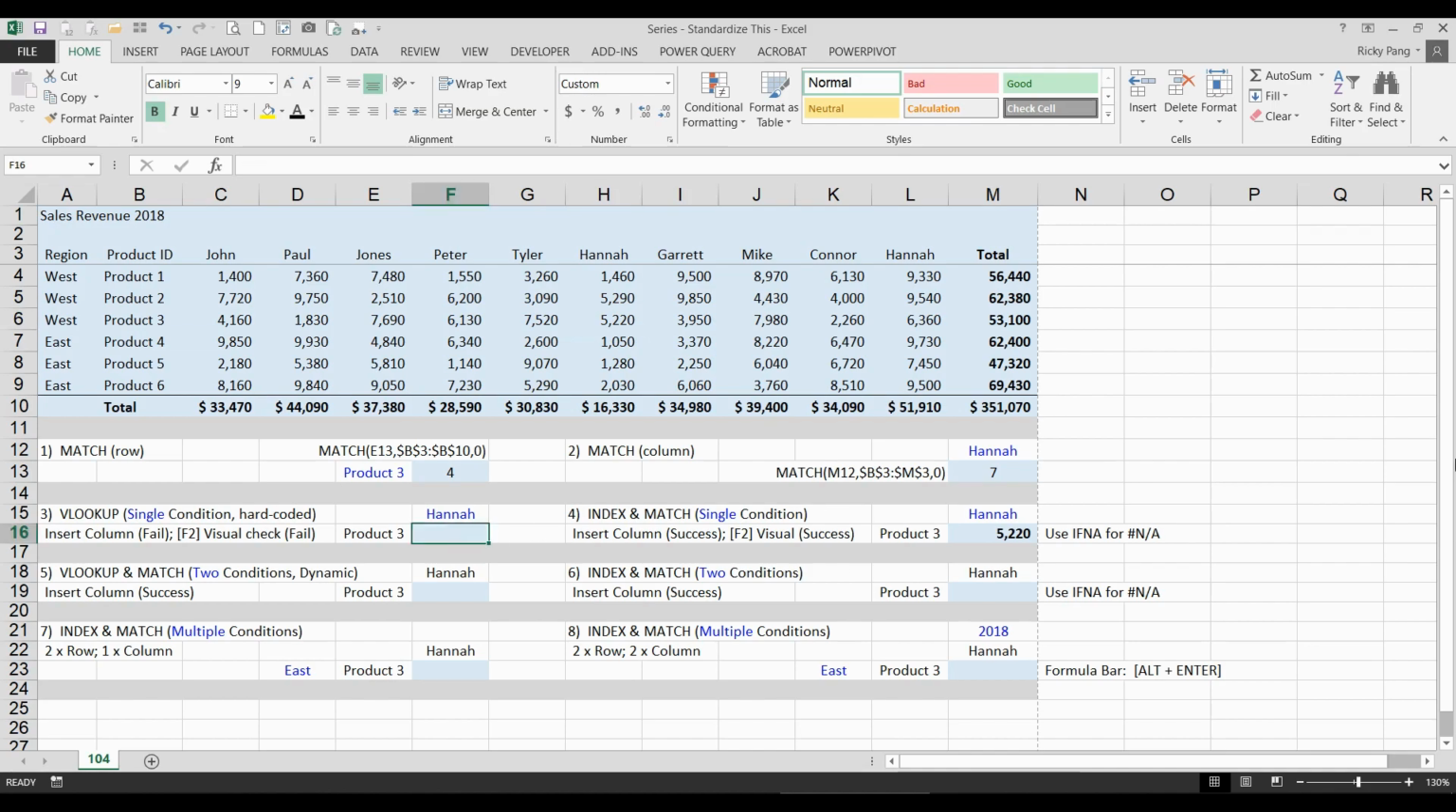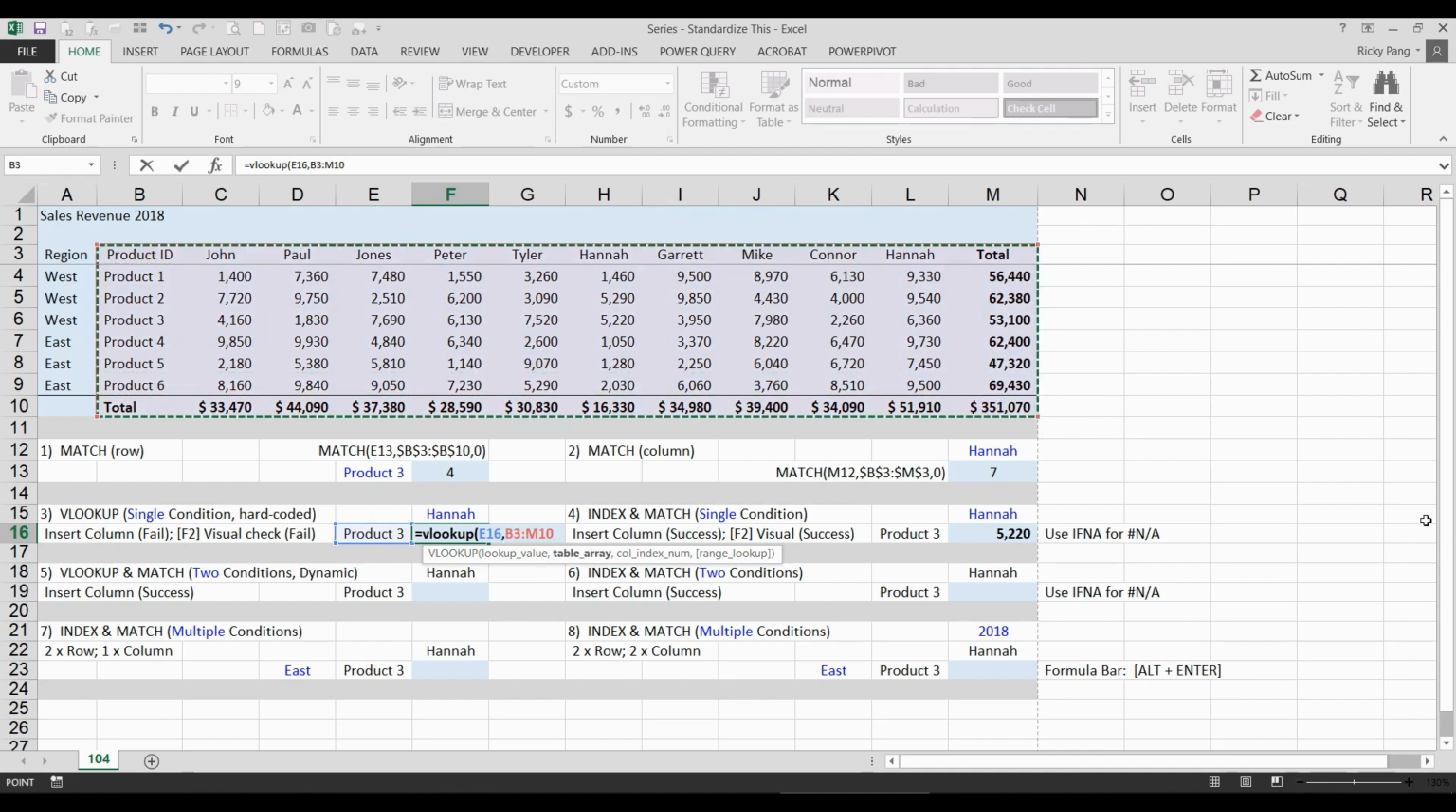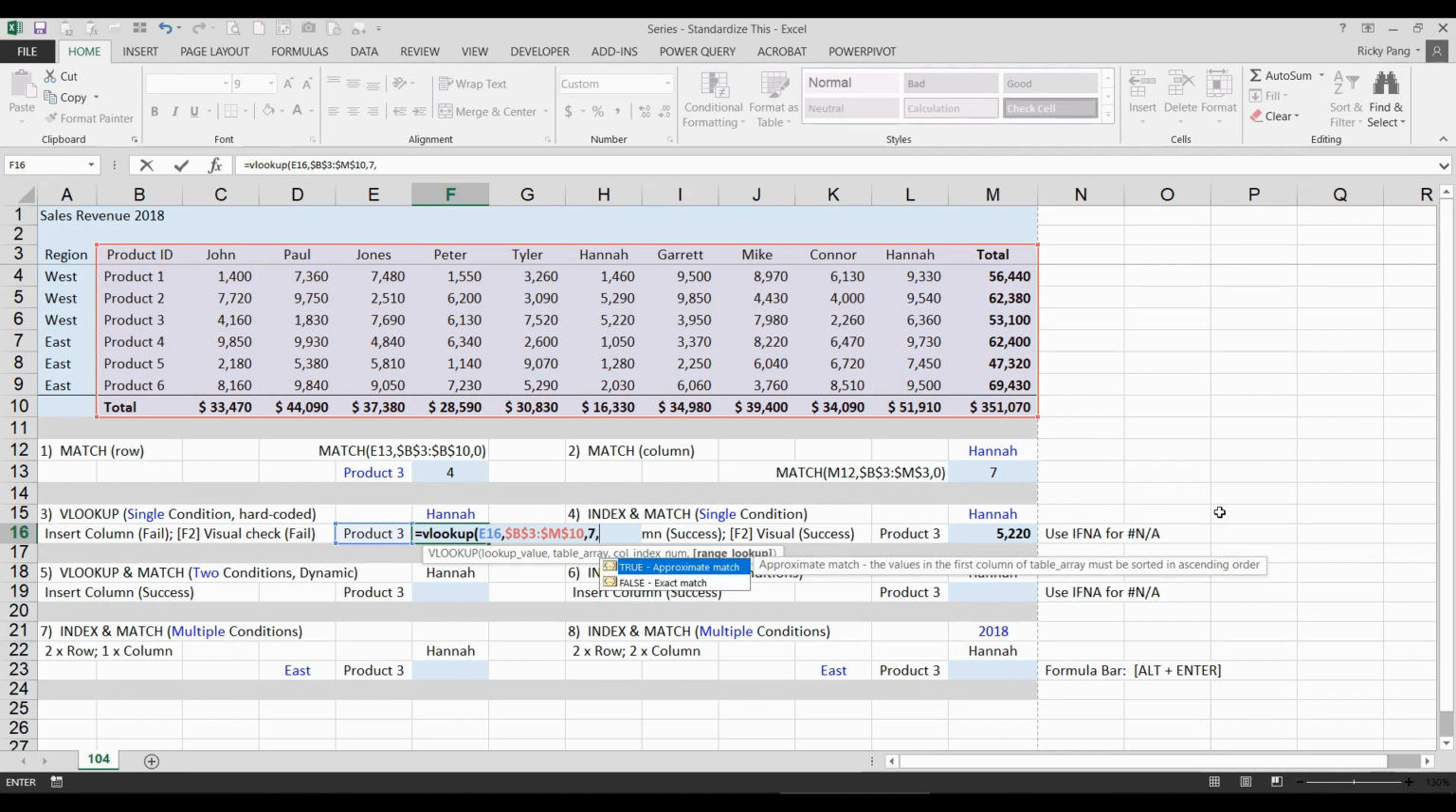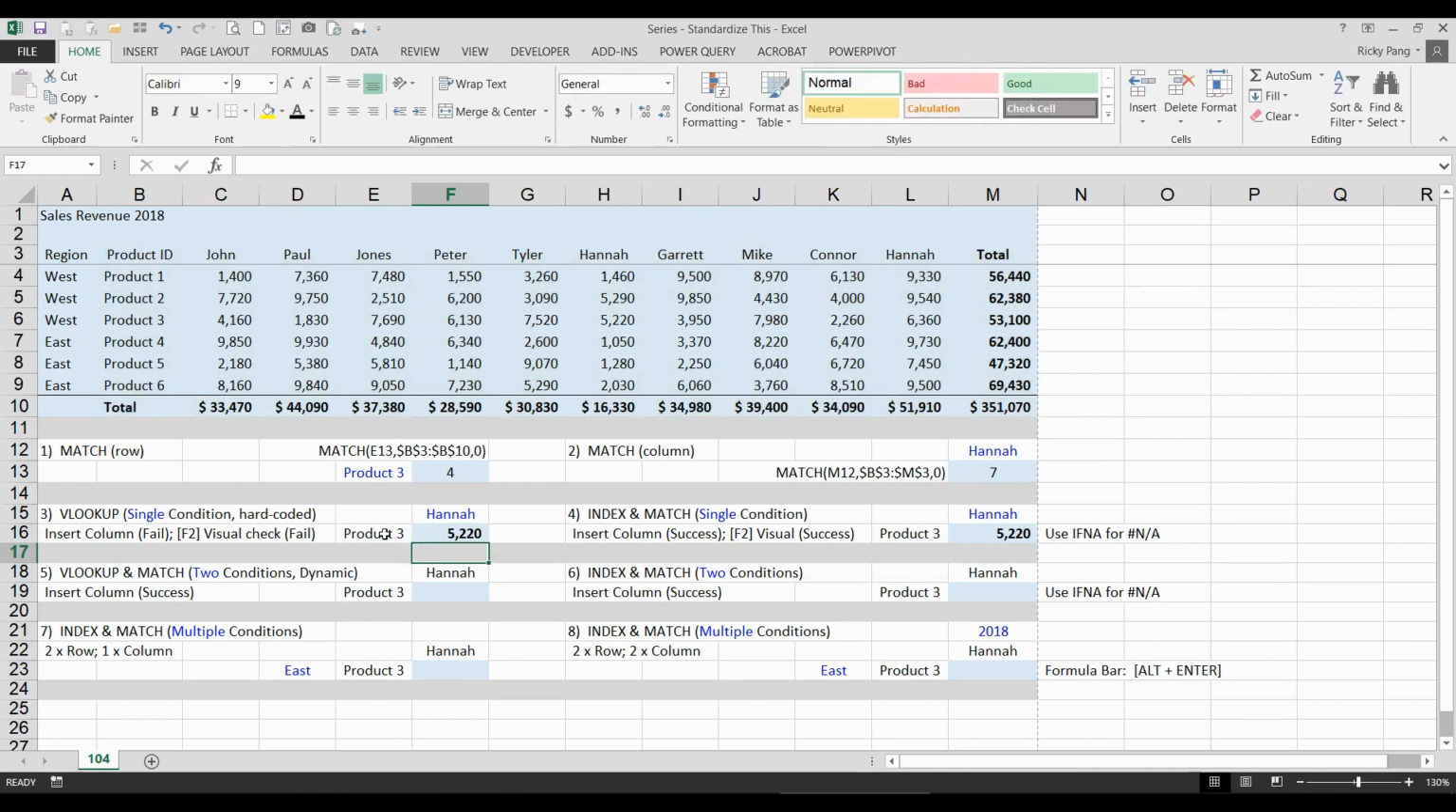Let's use VLOOKUP to perform the same task. Product 3, table array, lock, column index number, that's the 7 here, the 7th position where Hannah's column resides, and exact match would be FALSE, close bracket. Both formulas achieve the same correct answer.